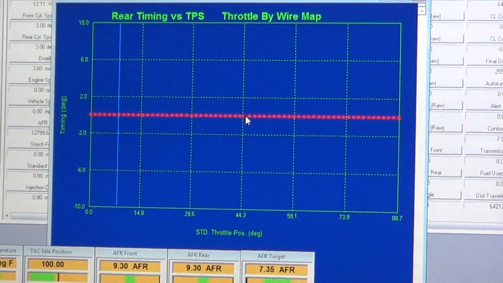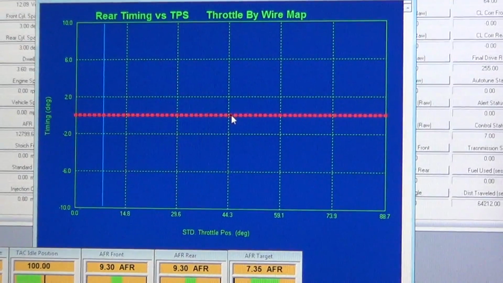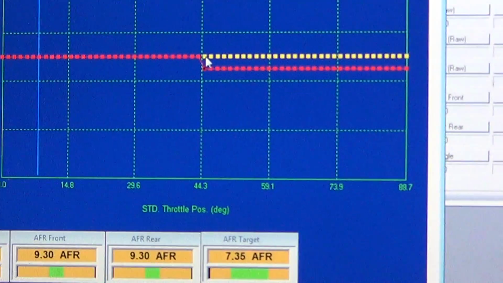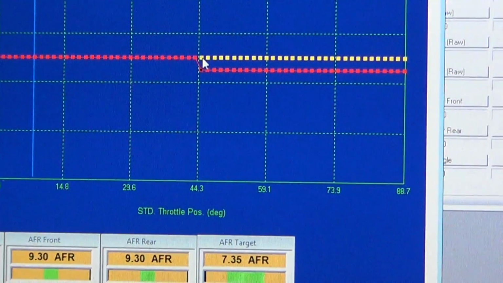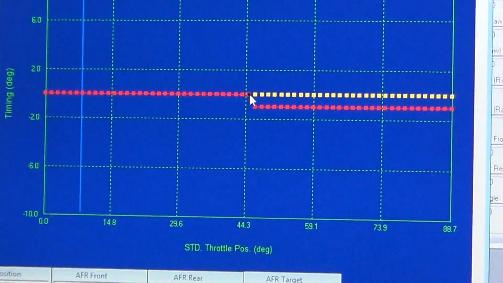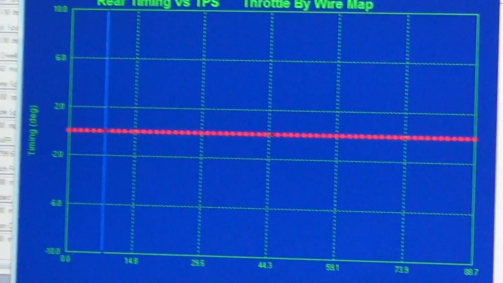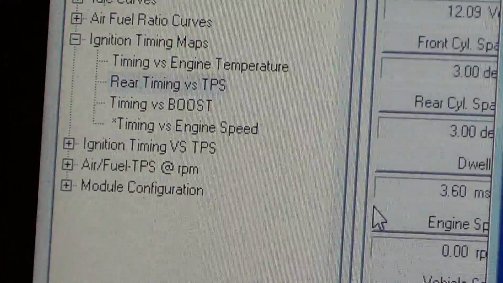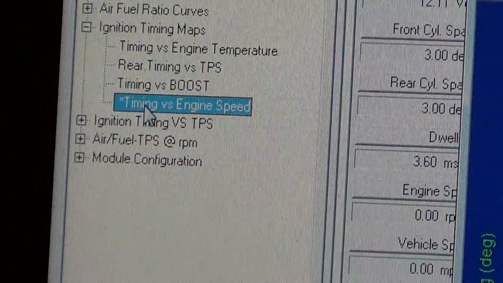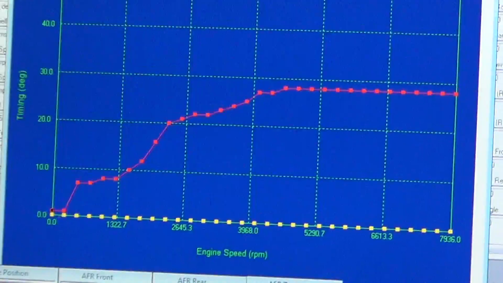I can tap it, I could hit Shift, I could bring that down, then I could hit the LL button, and I could change that timing all the way across. Right? Or I could go back, up, and undo that. Boost, you're going to find that in applications with turbochargers or superchargers. And then you can actually go into timing versus engine speed. There's a bunch that you can do in there.